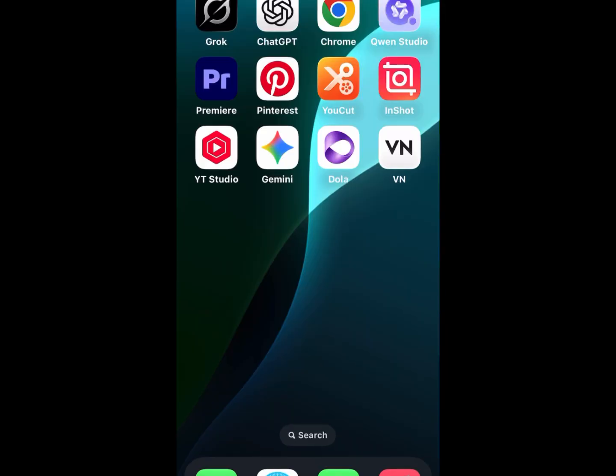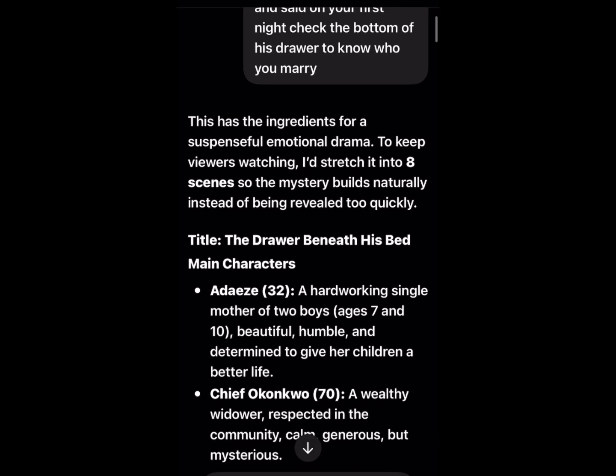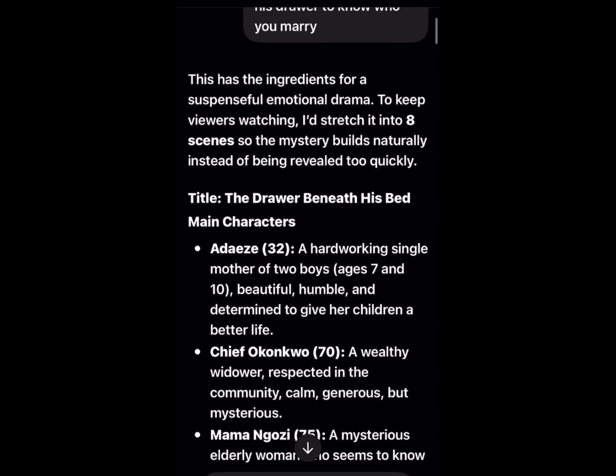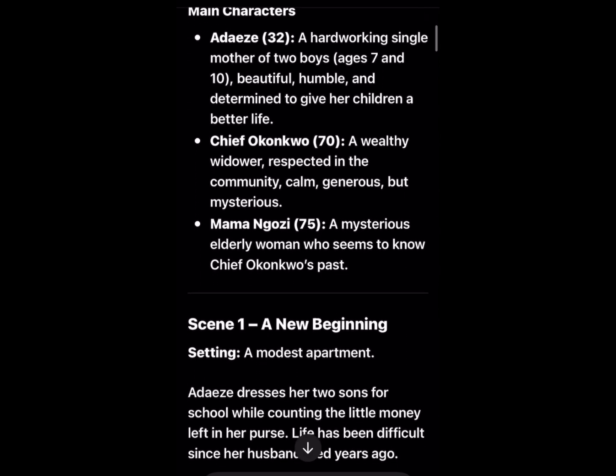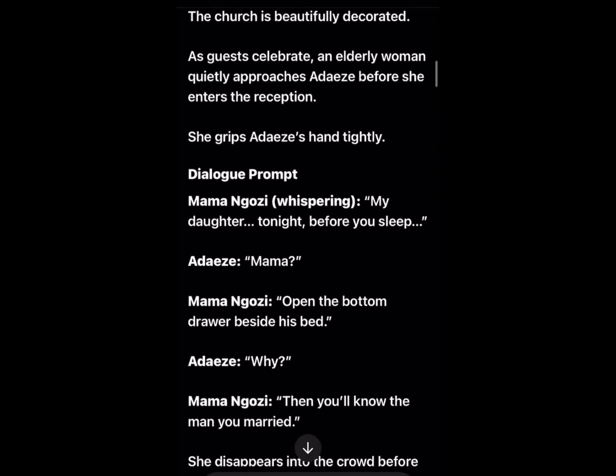So the first thing you can do is generate your story prompt. I'm using ChatGPT to generate mine. So I go to ChatGPT and say, give me a dialogue prompt of a single mother of two boys getting married to an elderly man. On the wedding day, an elderly woman approached her and said some things. So this is what ChatGPT gave me: the story prompts, and also the dialogue prompt.